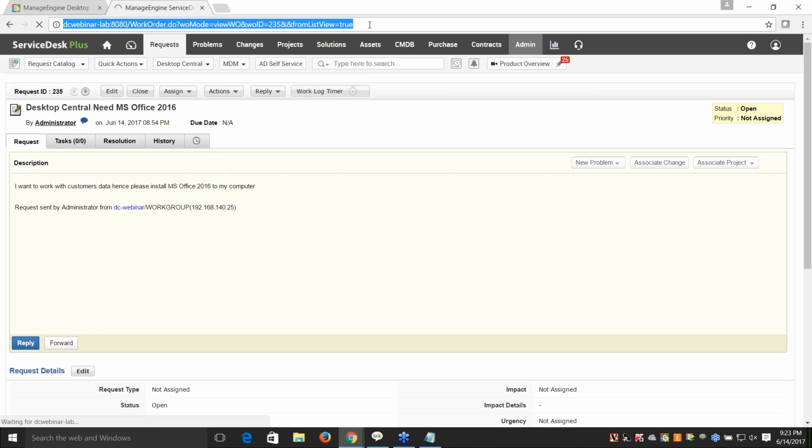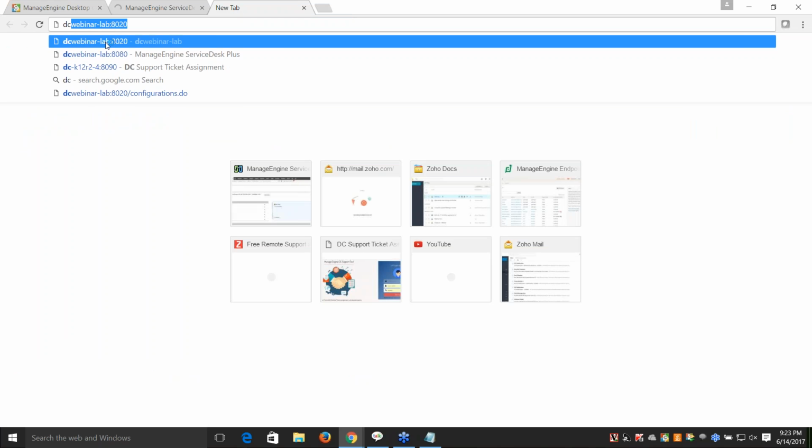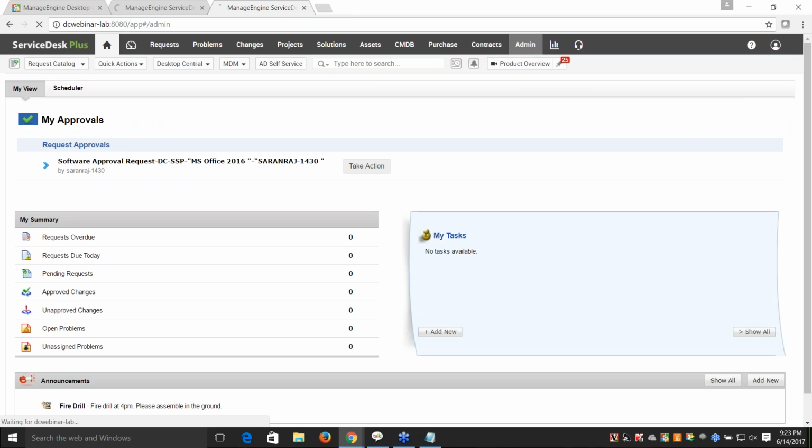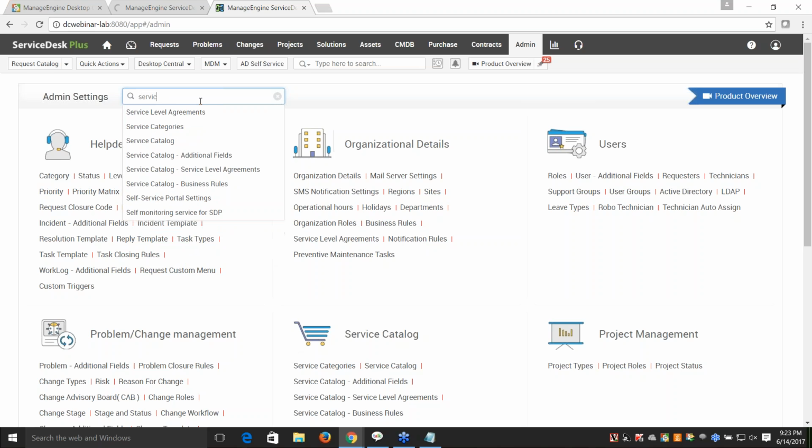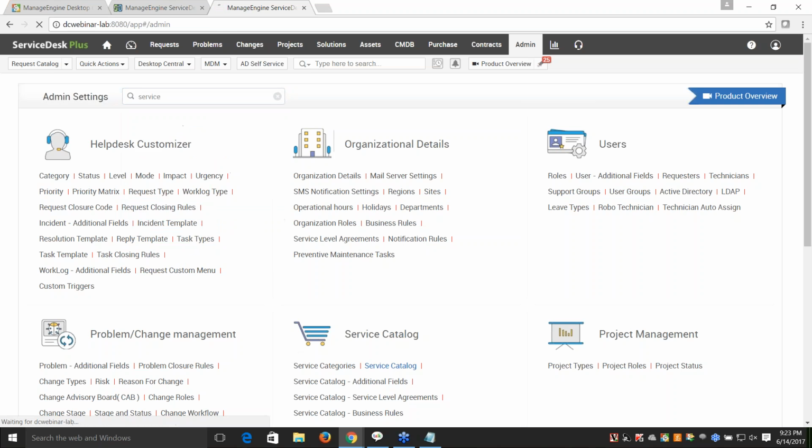It's taking its time. So let me refresh the page to see if I can connect. All right, so going on to the admin tab, I will search for service catalog. So here is the one.